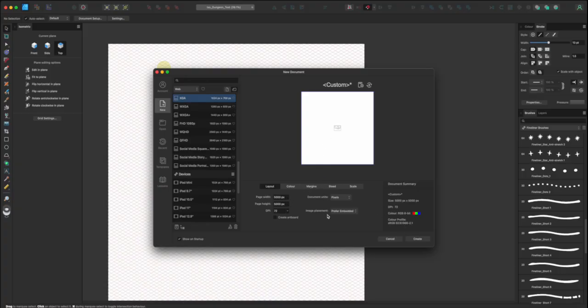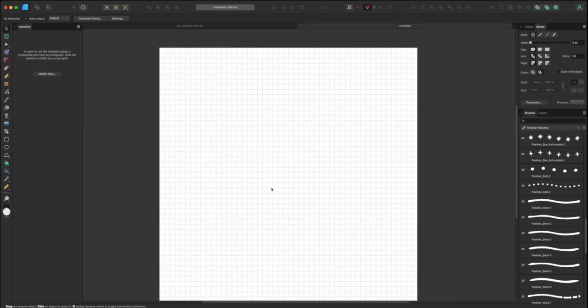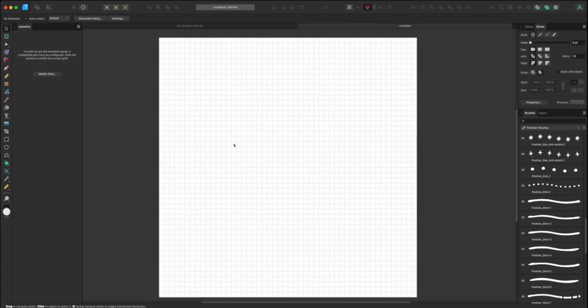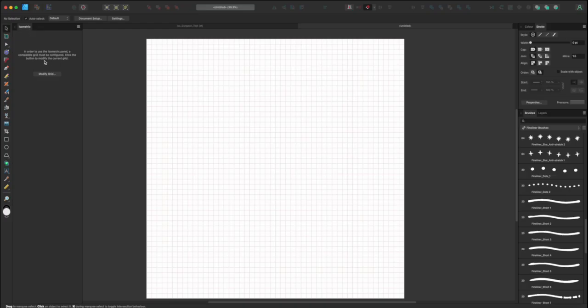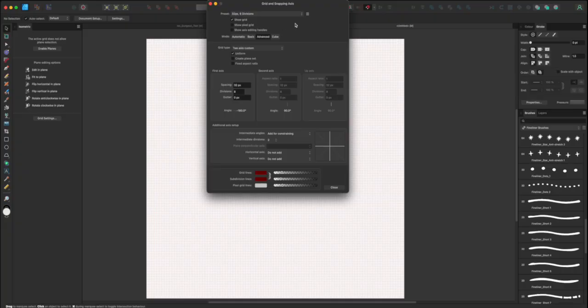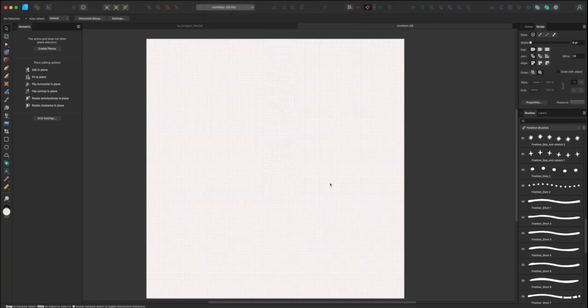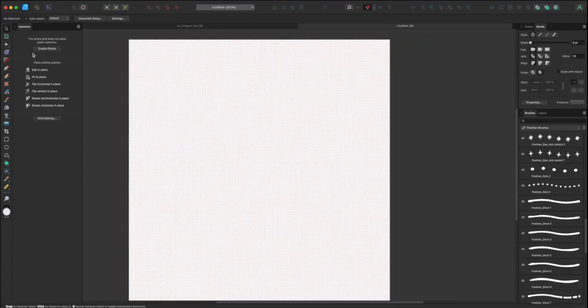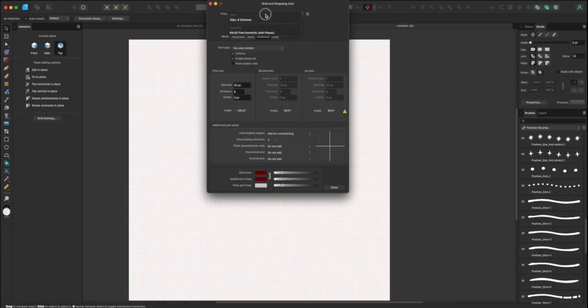I probably won't do even the same. I'm going to create a new document of 5,000 by 5,000 pixels. And you'll see that the grid is up here. Now, if you're using Affinity Designer, you can just use your modify grid and you can choose your divisions. You can set up all the stuff here, etc.